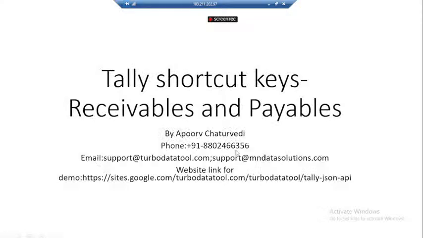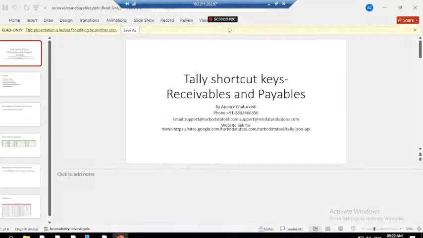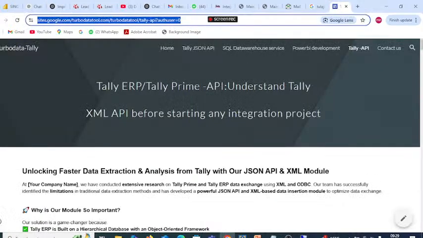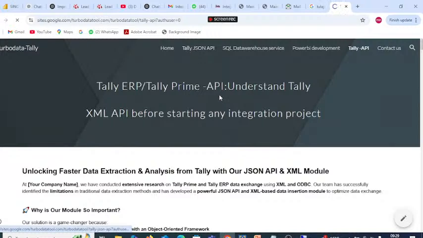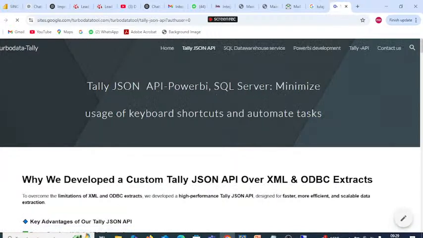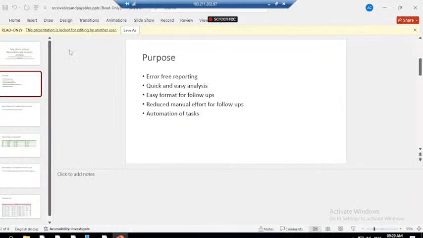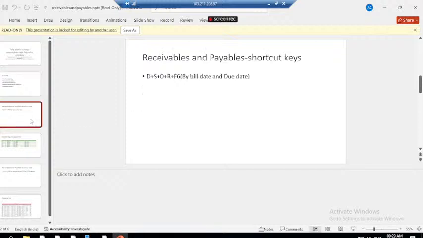Hello, good morning everybody. Today we will discuss the Tally shortcut keys for receivables and payables. If you're interested and want to understand the Tally API, you can see this. If you want to get the same thing automated through Power BI, you can automate this. We will understand what the Tally shortcut keys are, and the whole purpose is error-free reporting, quick and easy analysis, an easy format for follow-ups, reduced manual error in follow-ups, and basically automation of tasks.